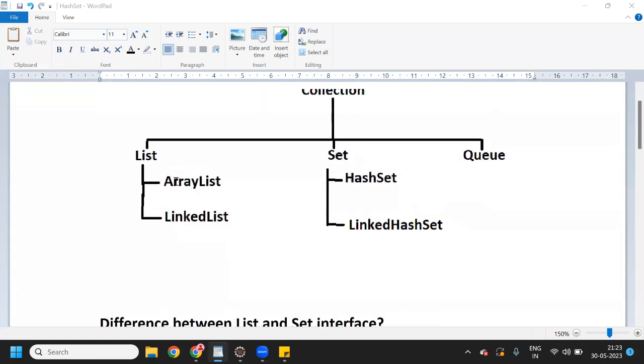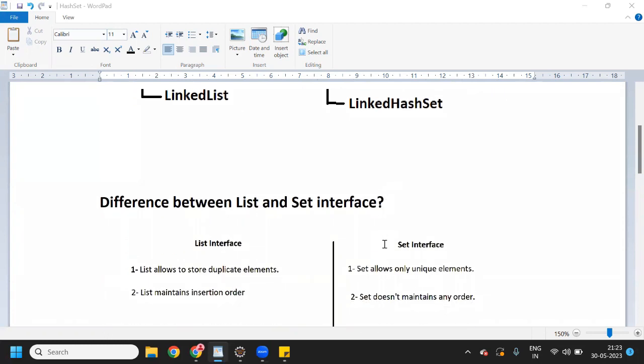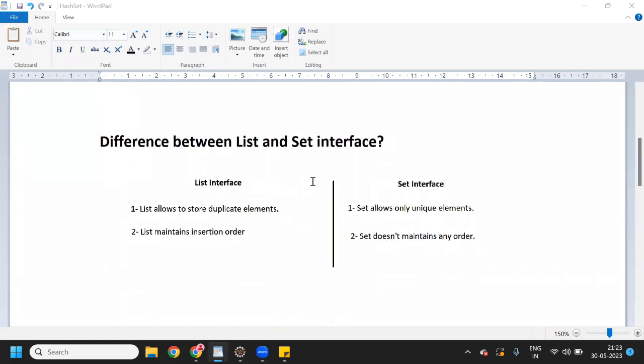As we know, list interface contains duplicate elements, but set interface contains unique elements. And list interface maintains insertion order and set interface doesn't maintain any order. These are the two main differences I have written here, and mostly the interviewer asks what is the difference between list interface and set interface. So I have written it here.